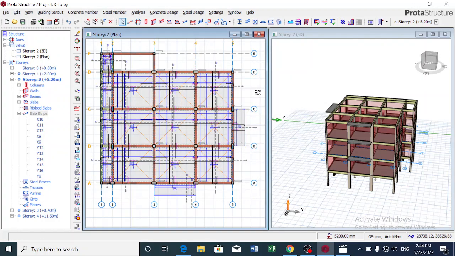In my next video I'll be teaching you guys how to design various types of footing on Prota Structure, not just a single footing. I'll talk about the combined footings and the rest.